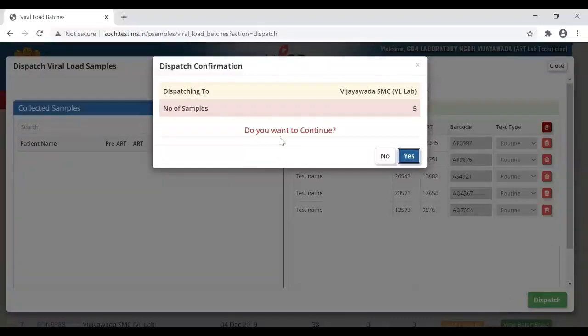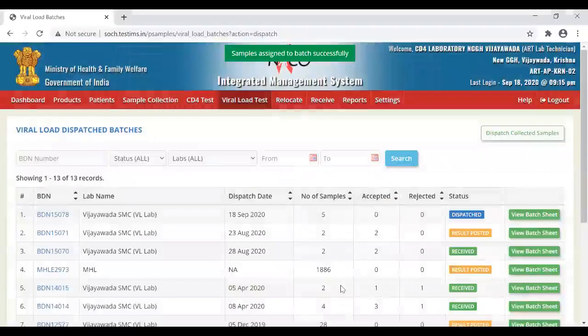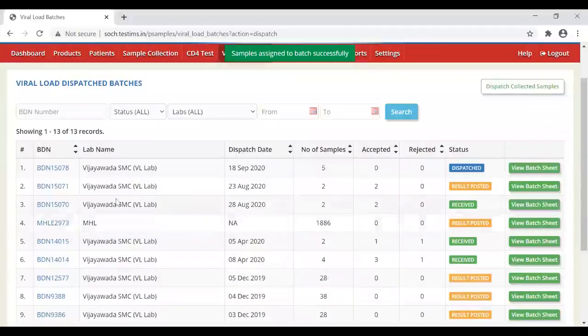So now it is asking for confirmation. I will say yes. You see here on 18 September, we have selected 5 samples. If you click on this batch dispatch number, BDN stands for batch dispatch number, and the status says dispatched. Okay. So now we can view the batch sheet.